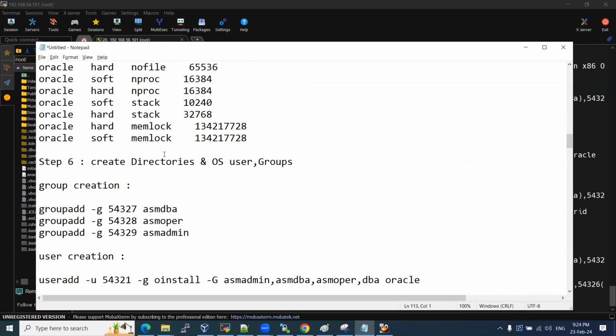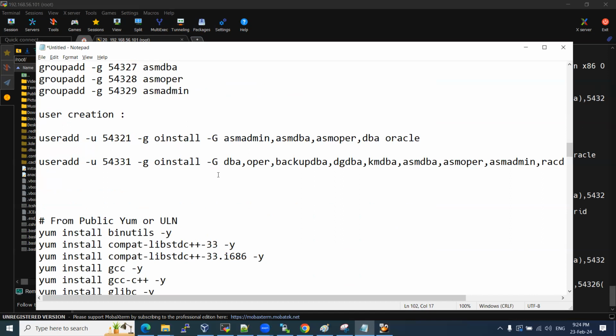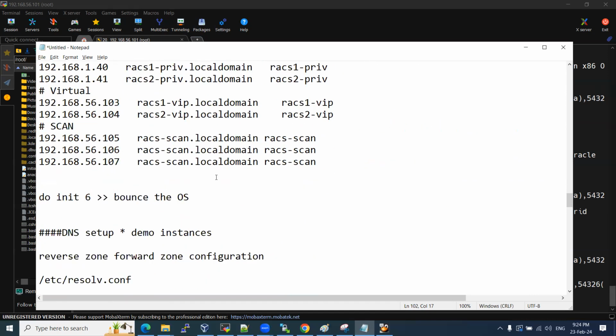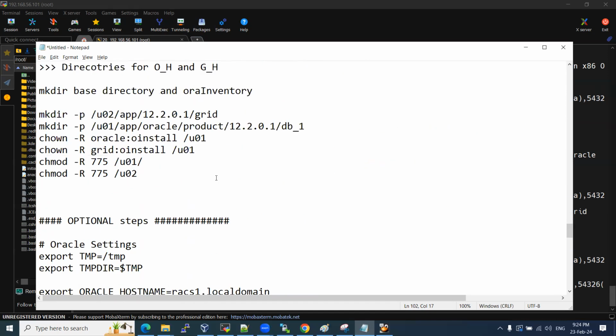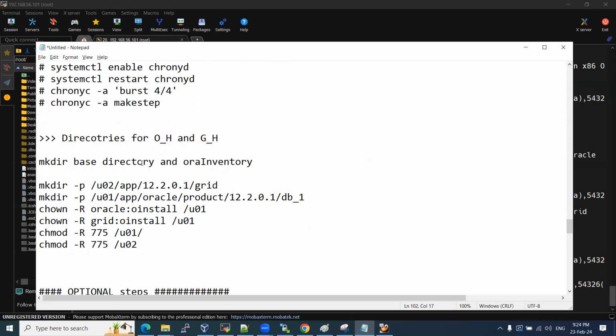Okay, step 5 is completed. Step 6, create the directories. Directories pending, users and groups completed. Let me create the directories. I should have it somewhere else. Yeah, these are all the directories. Okay, make the directories. u02 12.2.